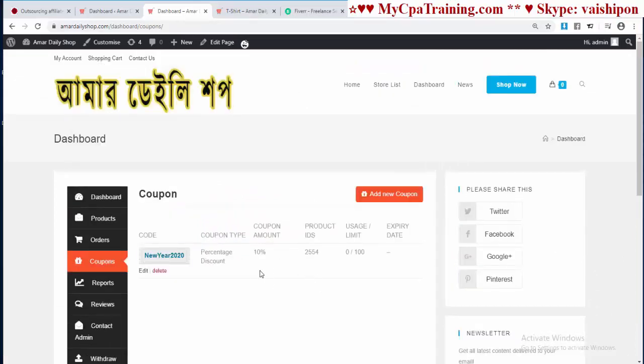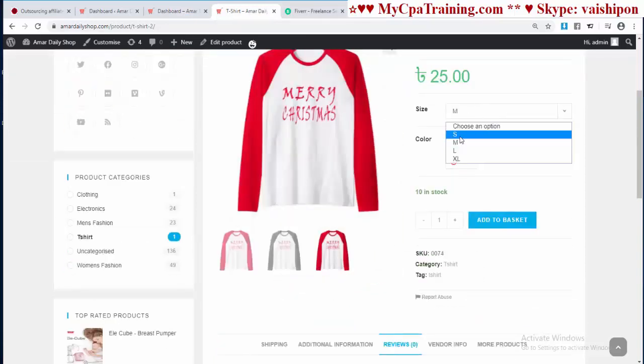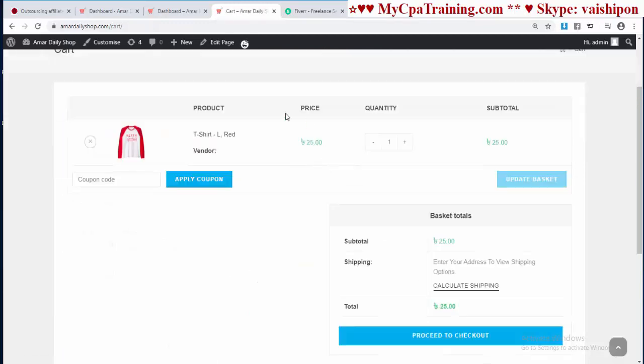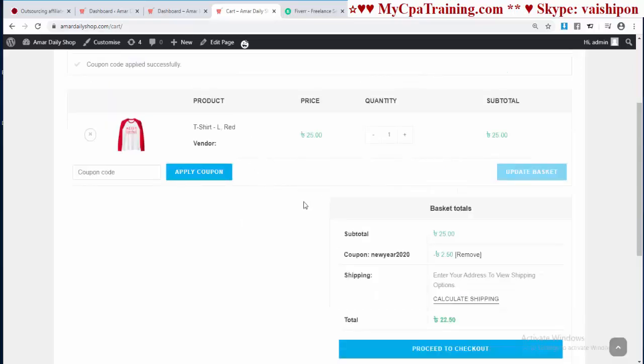Now let's see if it's working or not. Suppose I am going to a product, I am selecting size and color, add to cart, view basket. Here it is showing 25, and the customer has to pay 25 in total. If I use the coupon here, apply coupon, now see, now the customer has to pay 22. Coupon code working, 10%. Now I think you know how a seller can make a coupon discount code for their products.